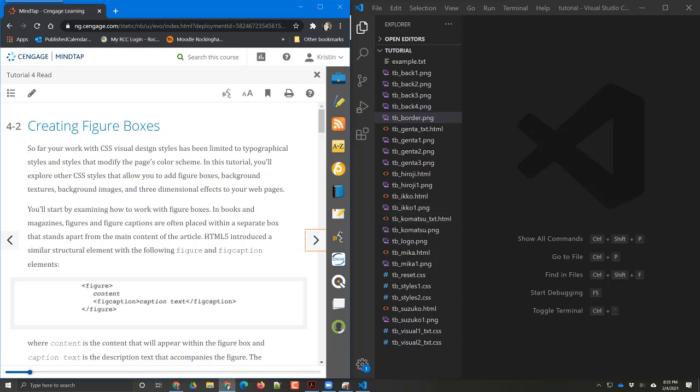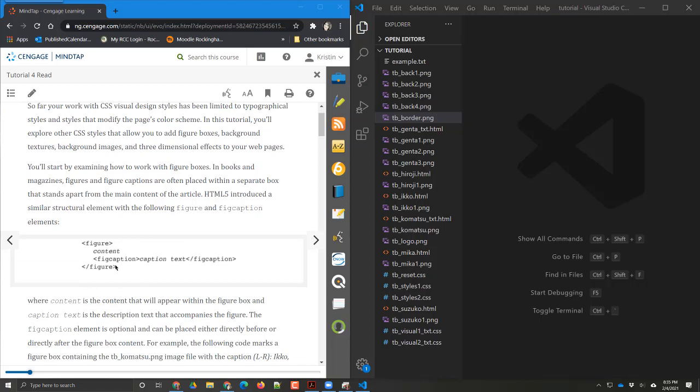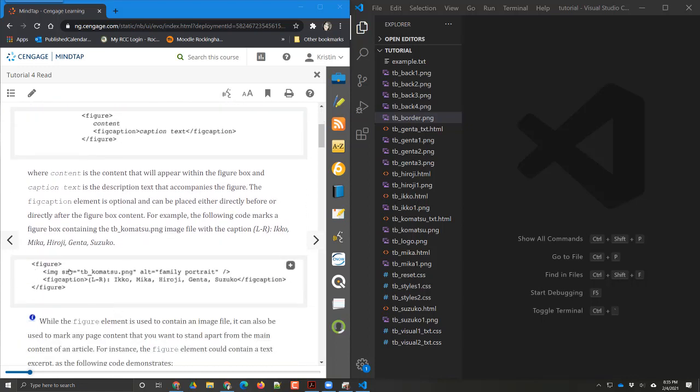So what are you going to put in a figure box content? The general syntax to create a figure box is figure, content, figcaption, and then there's your caption. The content is a lot of times an image, it can be a table, anything that you can place in there. So they're using an image, figure, image.